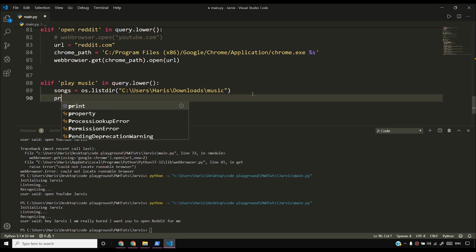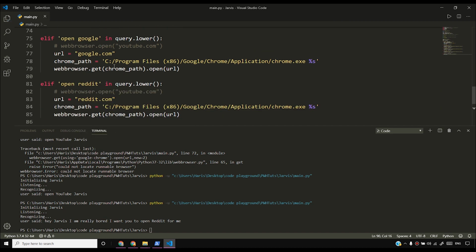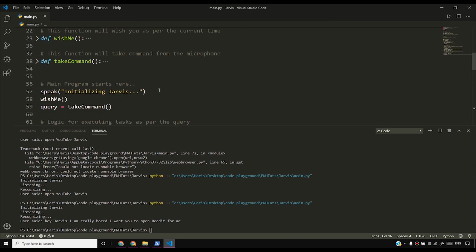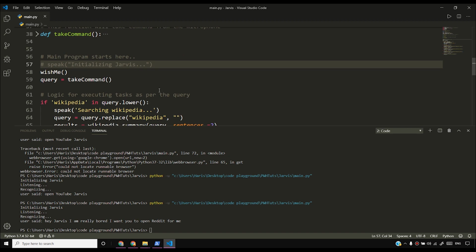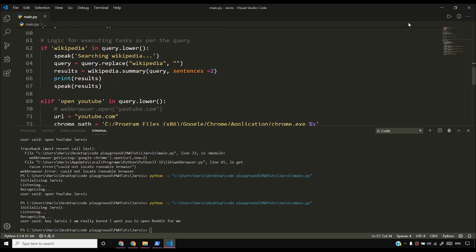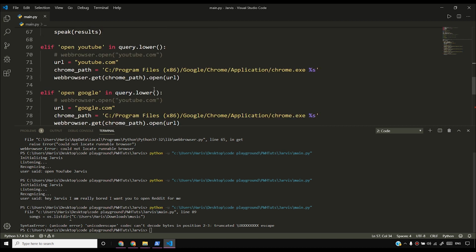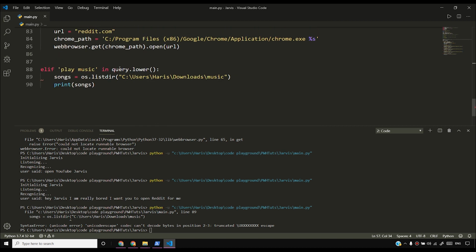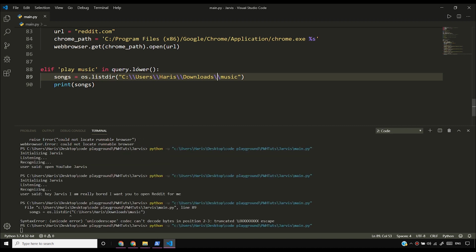And I'll show you something. If I print songs, and I want Jarvis to speak a little less for me. I don't want it to speak initializing Jarvis for now. I just want it to say good afternoon, and I'll run it. I have a syntax error somewhere. I'll see what it is. So play music in query.lower. There is something wrong with the syntax. Songs is equal to this. What is the error? It's saying that Unicode escape can't decode. Okay, so I'll have to pass double slash. So when you're passing paths on Windows, you'll have to escape them, and you just have to give double slashes instead of single.